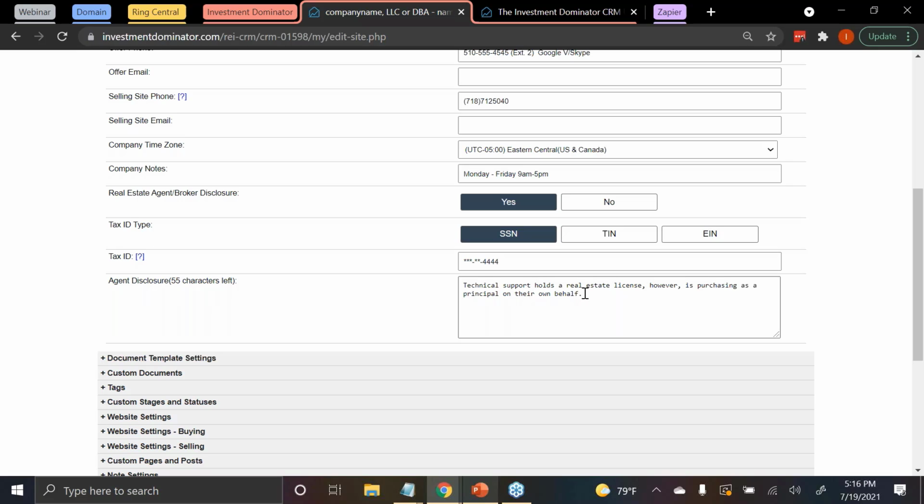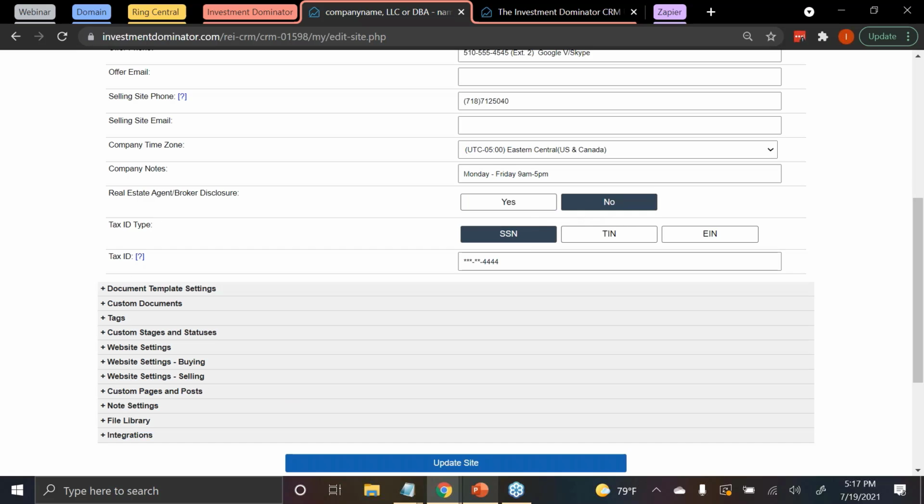And depending on where you're doing business and such, you would have to either add more information to this or take off information. But if you are a real estate agent or broker, you would know that. So for instance, we are not. I'll go ahead and select no. The next field that we have here is tax ID type.